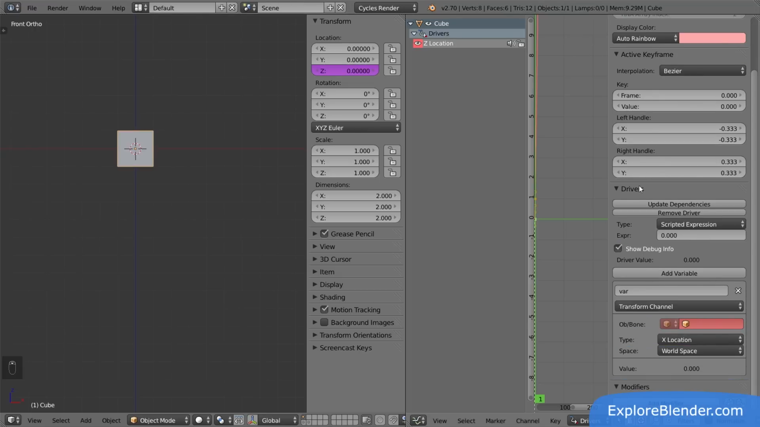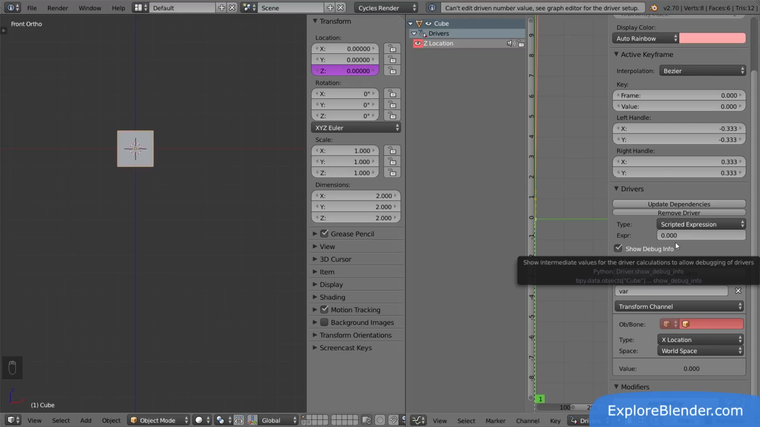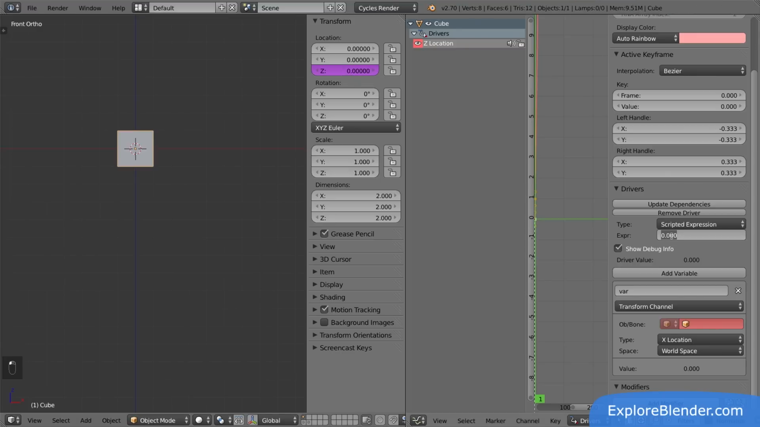Since we are using scripted expression, it is this expression field that decides what value the driver will get. Currently, it says 0.000. That's why we can't change the value to anything else when we try to drag the slider in the Properties panel. The field is in control of the value and the field says it should be 0. If we change the field to 5, you can see the cube is moved 5 steps up and that the Z location in the Properties panel now says 5. We are now affecting the location of the cube by changing the contents of this field.